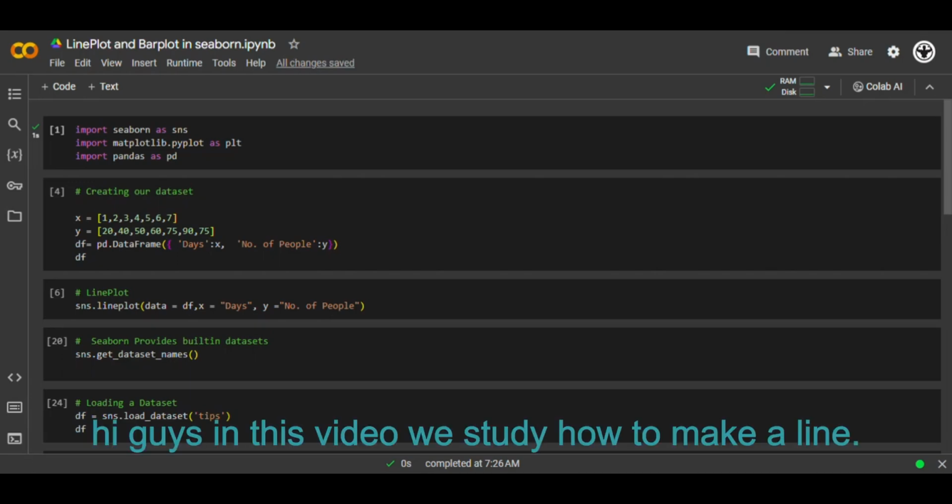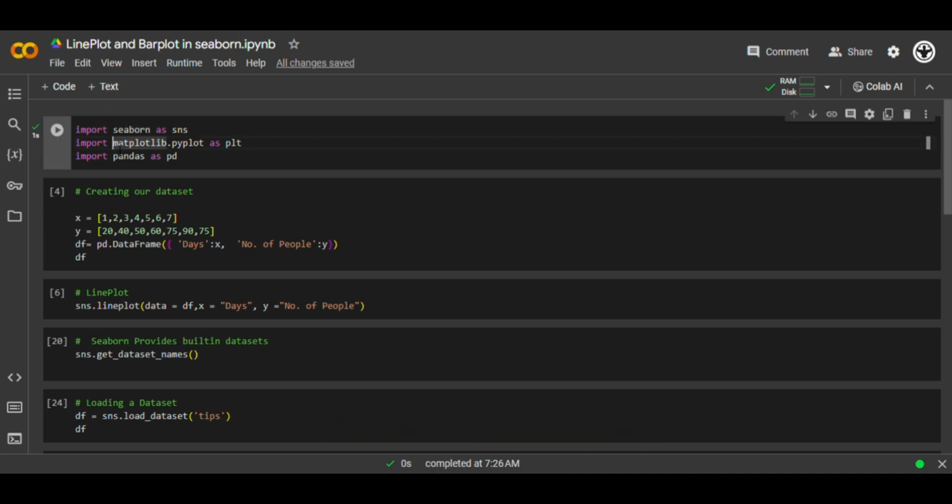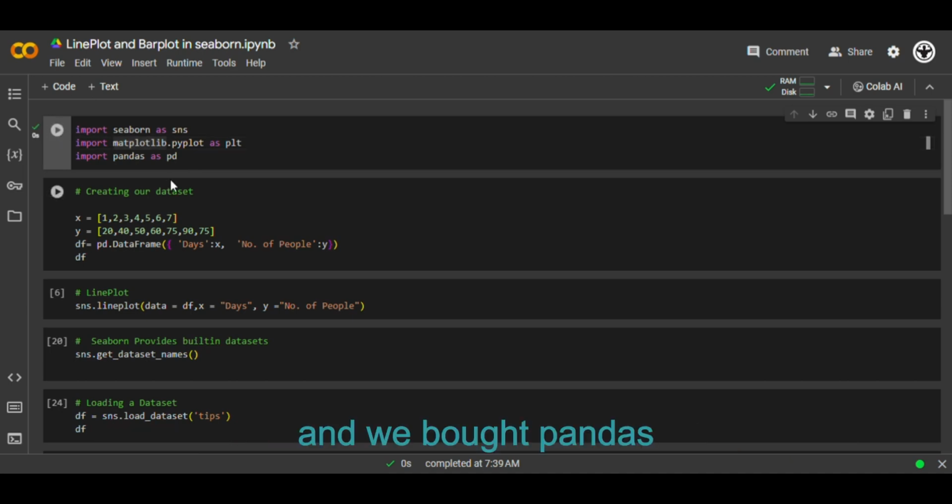Hi guys, in this video we study how to make a line plot and Barplot in Seaborn. So first of all, we import Seaborn, we import matplotlib.pyplot, and we import pandas.